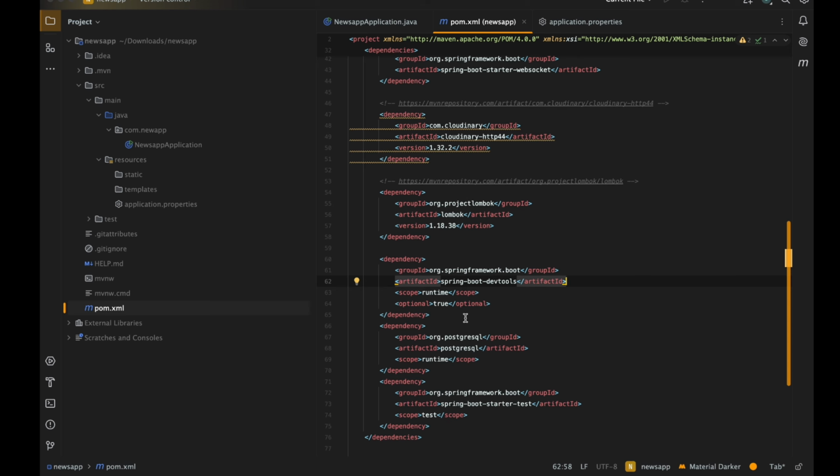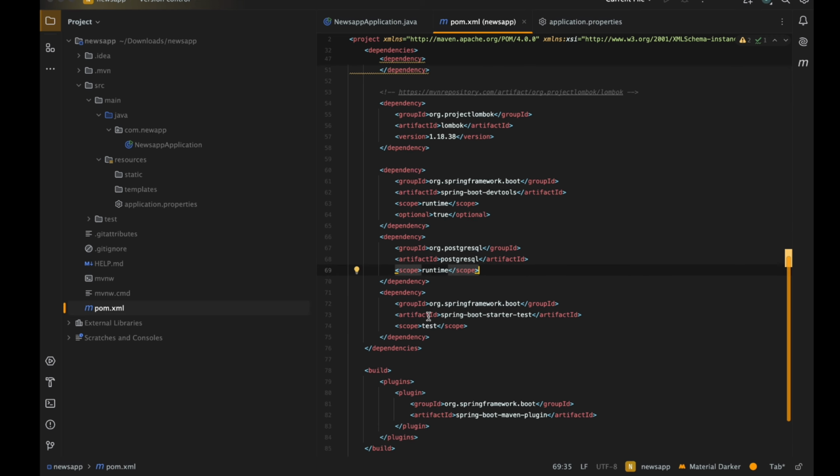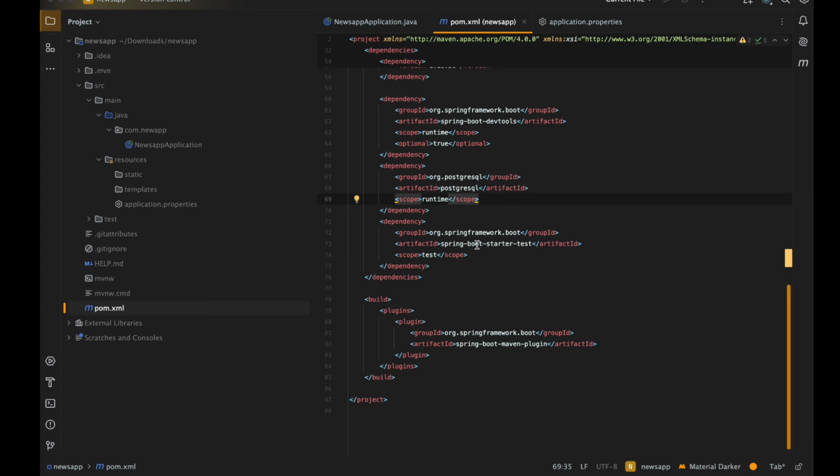So this is our PostgreSQL, because I'm going to use the PostgreSQL database, so I use this dependency. If you want to go with MySQL or MongoDB, you can definitely use them, but for this project I'm going to use PostgreSQL. And this is our test dependency, which helps with testing. If you write any test cases, this helps us to test our project.